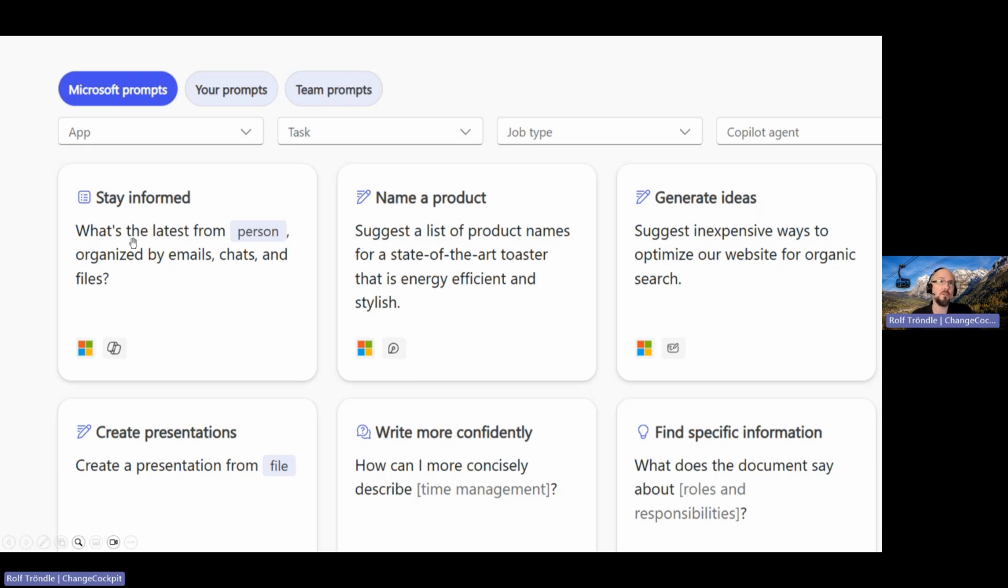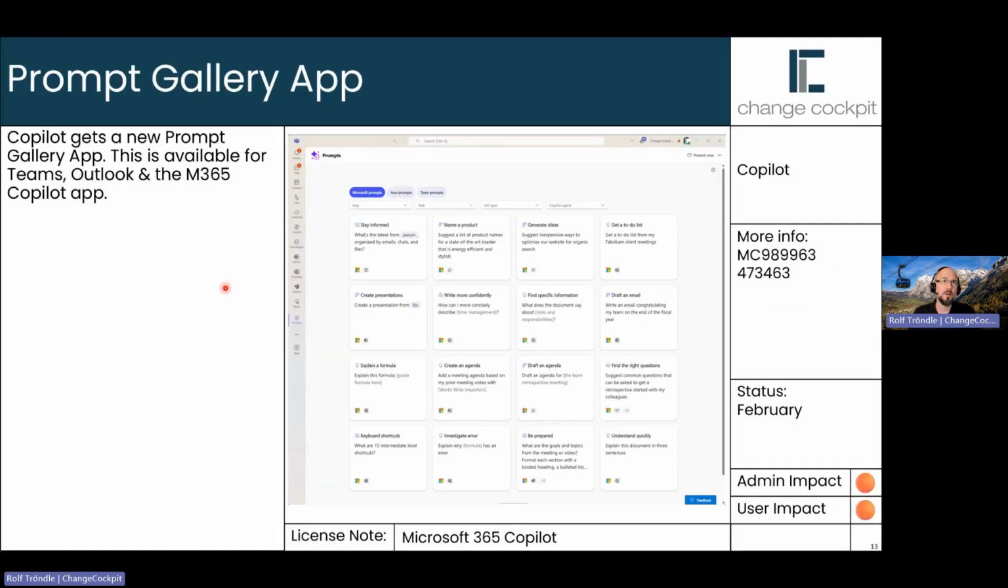So for example, if you click on the stay informed here, what's the latest from person? You need to fill out person by yourself. Afterwards, organized by emails, chats, and files, but at least you got the idea on what to prompt and how you could prompt regarding stay informed.